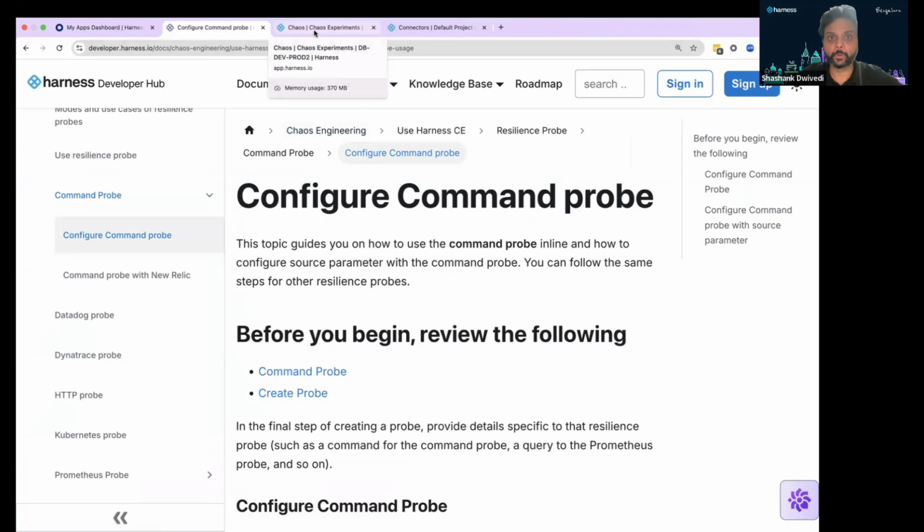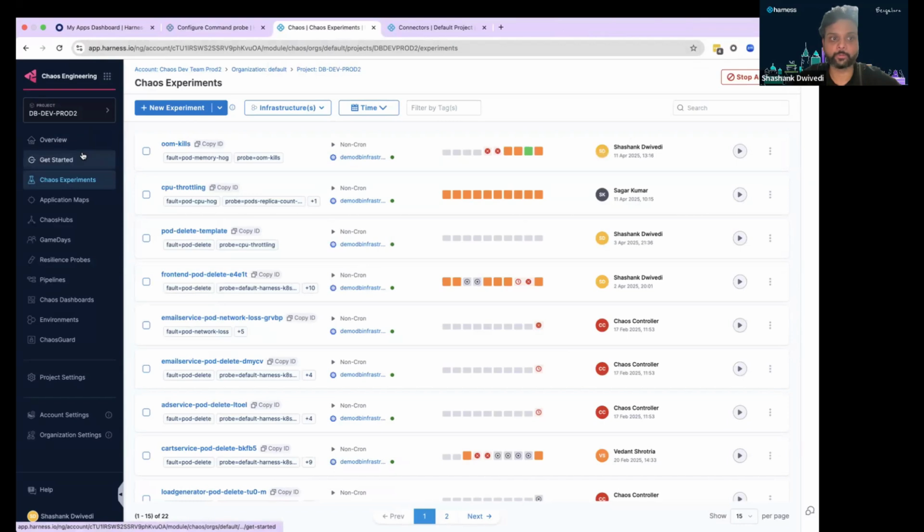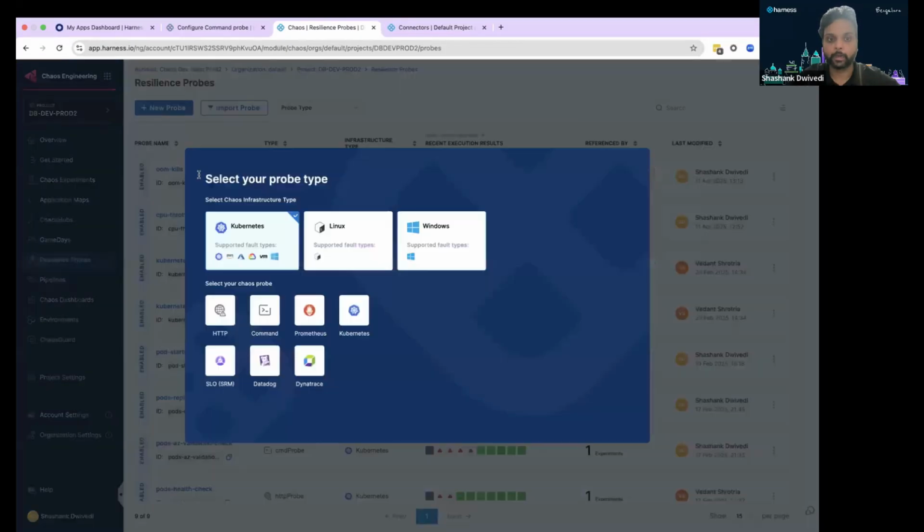Now, going back to the Harness UI. Here, as you can see, you have a section for overview and chaos experiment, and on the left-hand side, you will find the concept of resilience probe. What does it mean here? If you click on this resilience probe and create a new probe, you can select different infrastructures where you are running chaos engineering. In today's demo, we'll be focusing on Kubernetes and its well-architected framework.